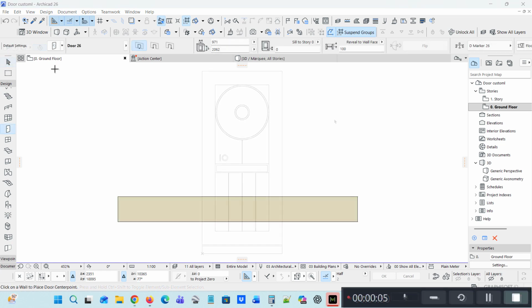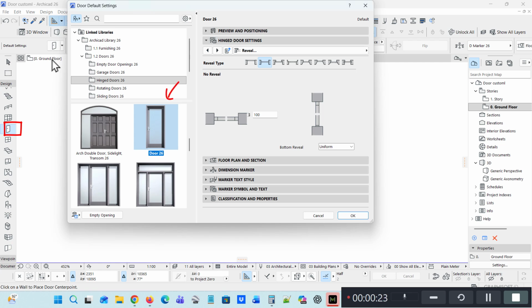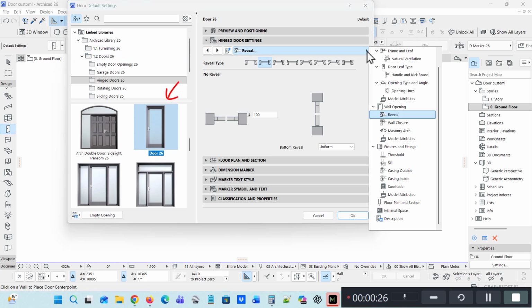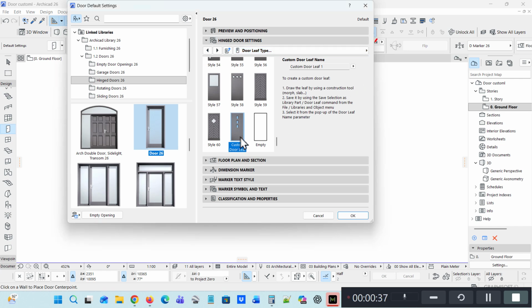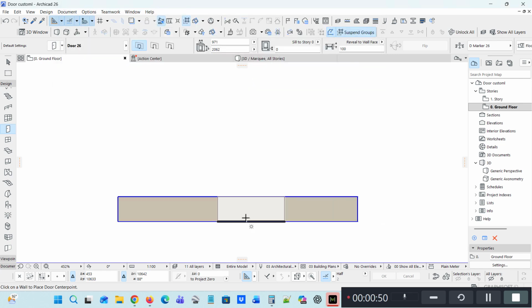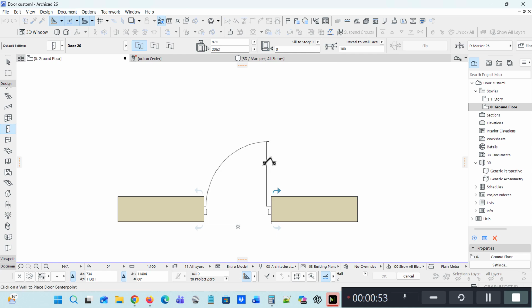So I've drawn a basic external wall, 350 millimeters thick and 3 meters high. Now I'll select the door tool and open its settings, and with door number 26 selected, I'll click on the settings arrow and open Door Leaf Type. And here I can open Custom Door Leaf, and if I press this arrow, I can look for my saved Custom Door Leaf name, but I only have one, so I'll press OK. And now I can place the door, so I'll click on the outside and open it on the inside.